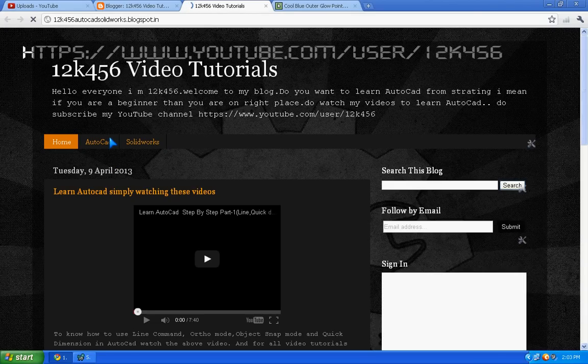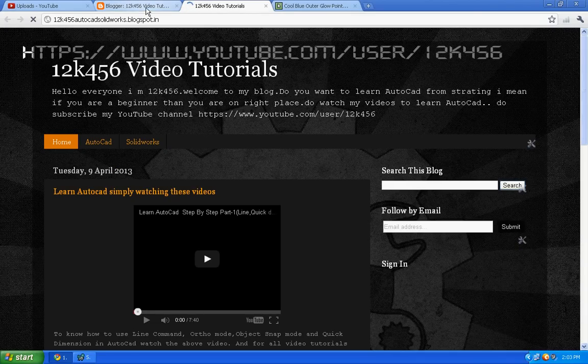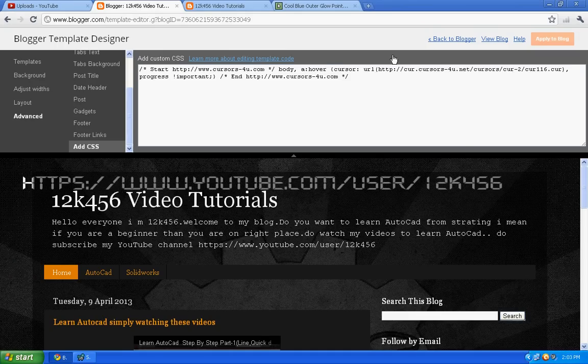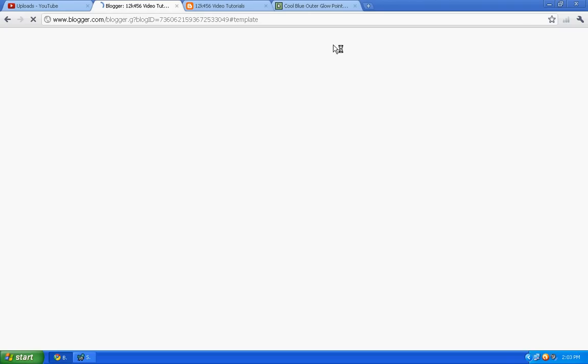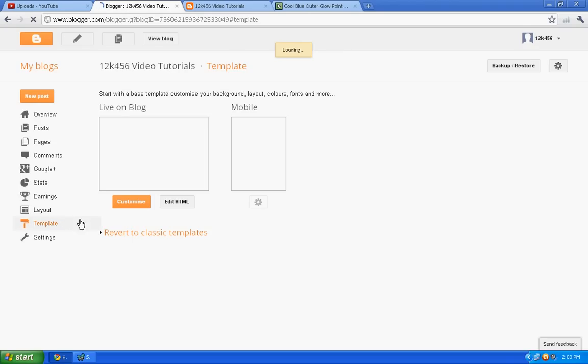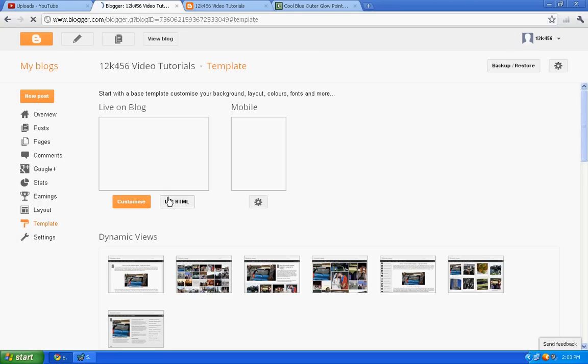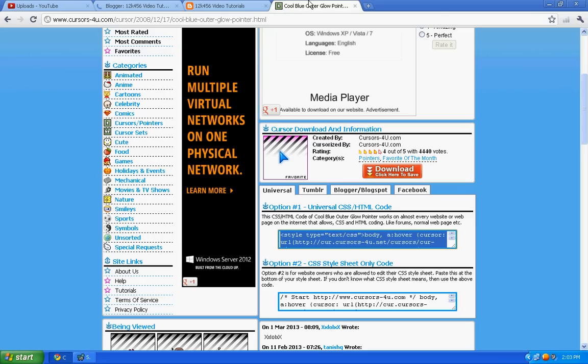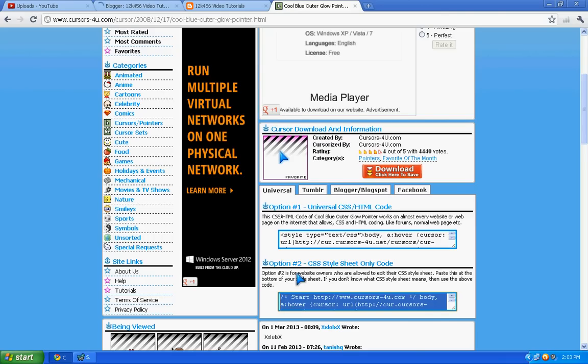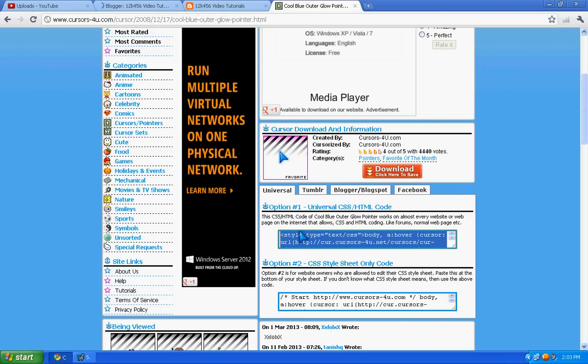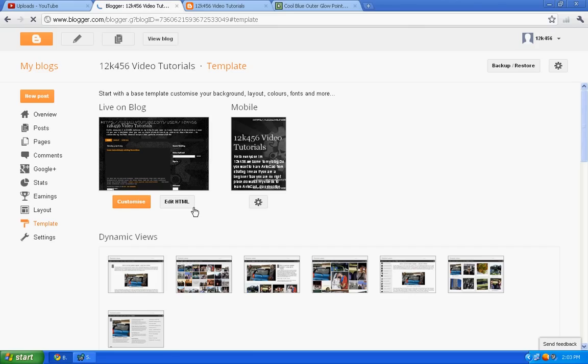The third and the last way to change your cursor is simply go to template and click on edit HTML. After the page is opened, just go to cursorsforyou.com and select the first option link, then copy and paste it to the HTML page at the bottom and just save or update it. Your cursor will be changed to the blue one.